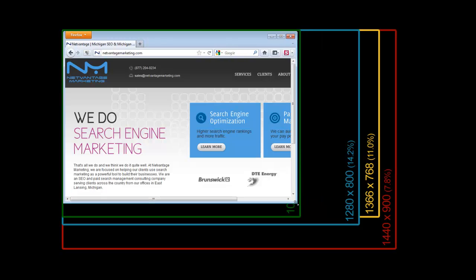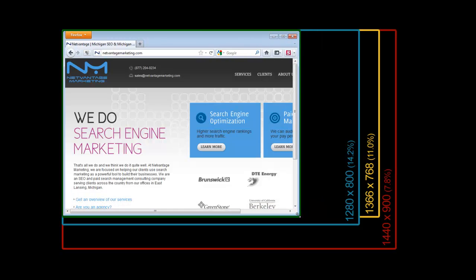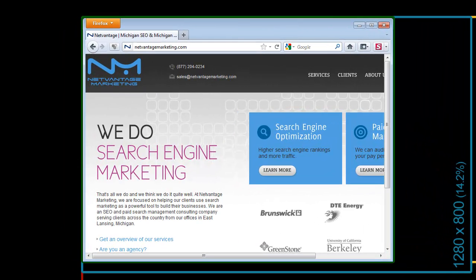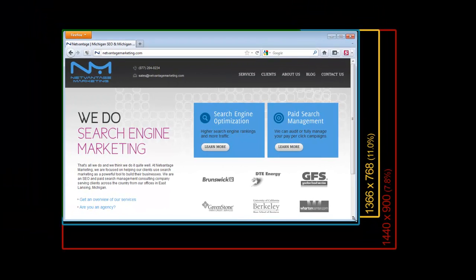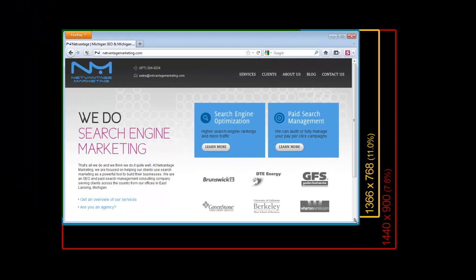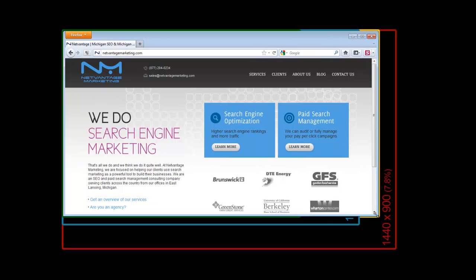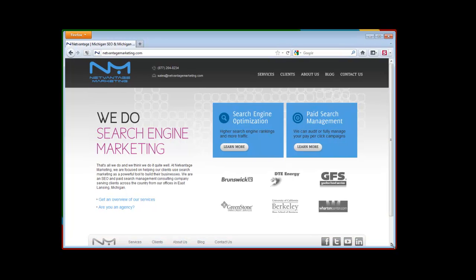What I'll do is drag this screen so that it's just about the size of 1024 by 768. Now, if a website visitor were to come to the NetVantage Marketing website and look at it on this particular screen resolution, that's probably what they're going to see, or something very similar to that. Of course, we can go to the next size out, which is 1280 by 800. Things get a little bit better there. Everything looks in proportion, and you're not hiding any of the content. 1366 by 768 is like this, and 1440 by 900 is like this.